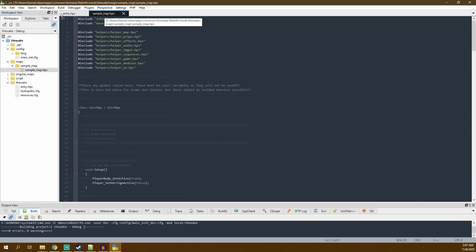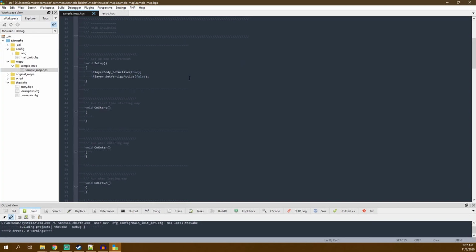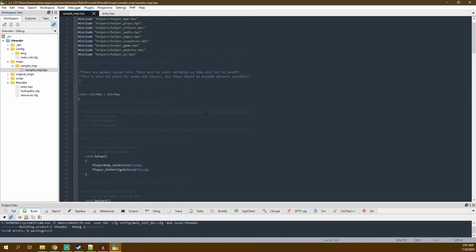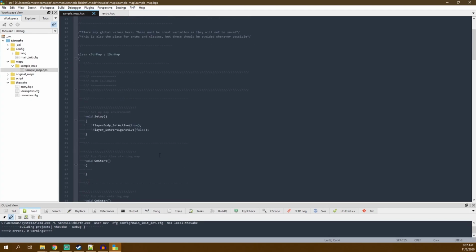If you did custom stories for the original Amnesia, you'll recognize this. This is the script file that goes along with the map, and you recognize some of these functions too: void setup, void on start, void on enter, void on leave. They should be very familiar. But we're not going to do anything crazy here. We're just going to test to make sure our environment's set up properly.